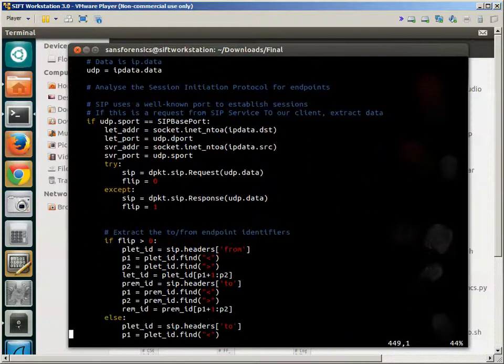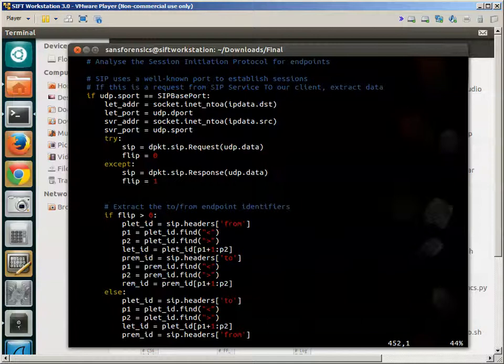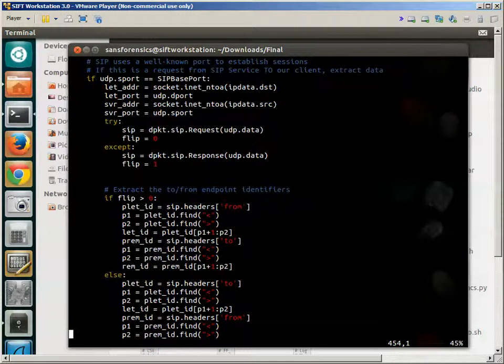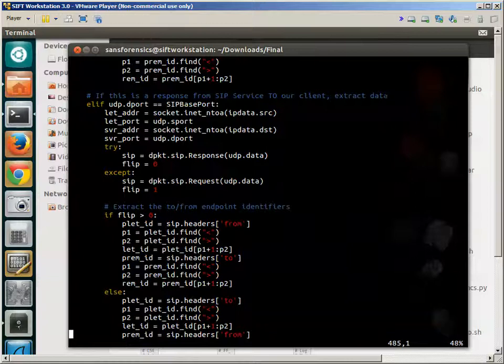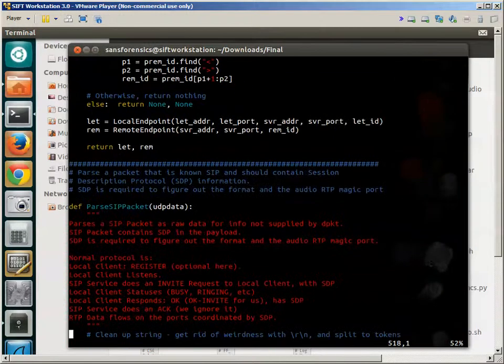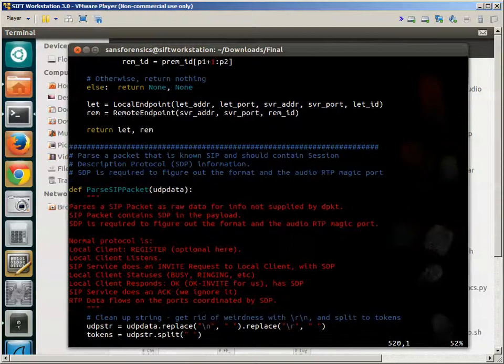So we've essentially got, if the source port is the SIP base port, was it a request or a response? And from that, we extract the to and from information. And then likewise, if the destination port was the SIP base port, then do it all again, the other way. Okay. The end result is that we've populated a local endpoint and a remote endpoint. And so we go create those structures from the fields and return them from this function. So coming out of here, we've actually got what the endpoints are, what their information is.